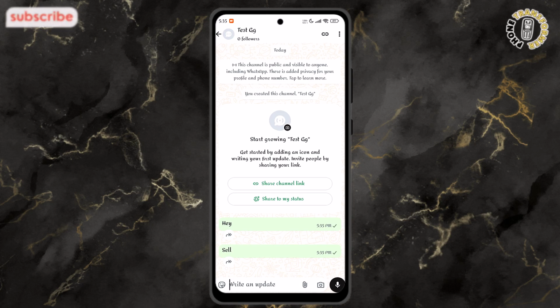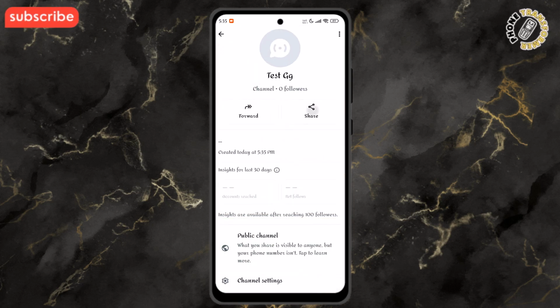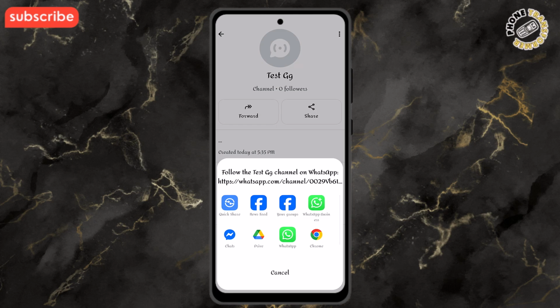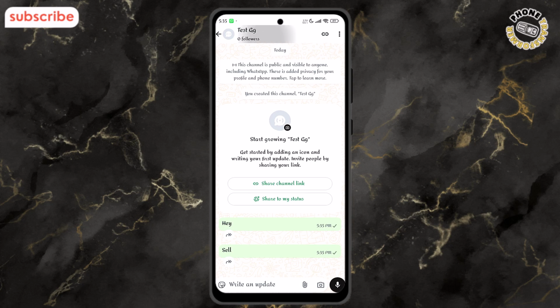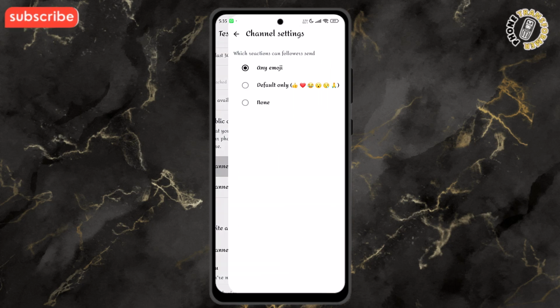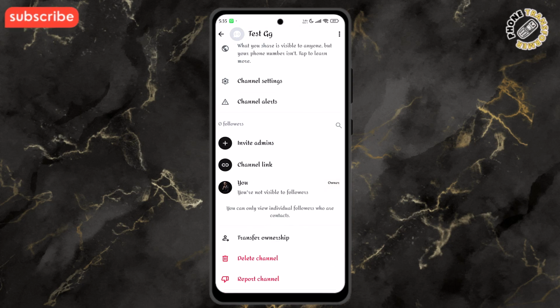Promote your channel link on your website, social media, and even in-store if you have a physical location. WhatsApp also has a searchable directory where people can discover your channel, so make sure your description and profile are optimized with keywords. Always provide value in your updates.